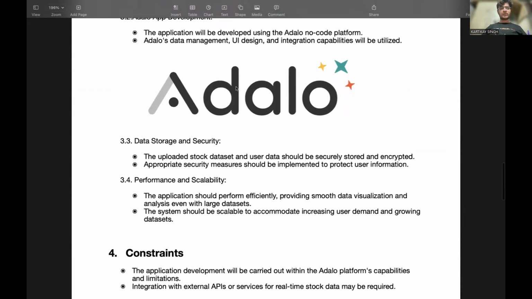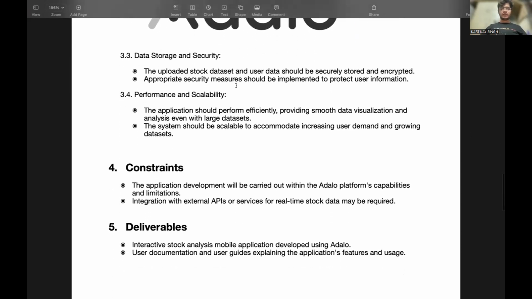Now performance and scalability. So the application should be efficient, like it should not take much time to analyze the data and give us the visual representation of the data. The constraints that we will have while developing this app is that the application development will be carried out in the Adalo app platform.